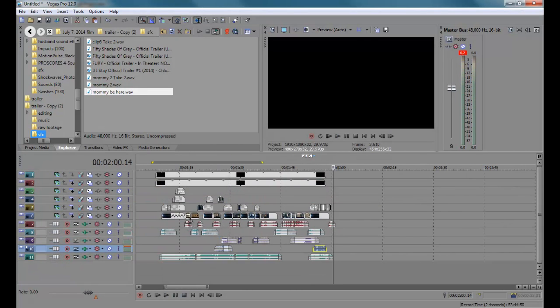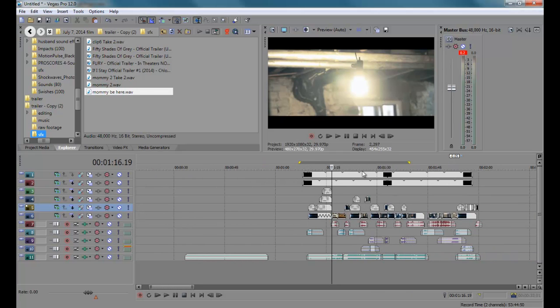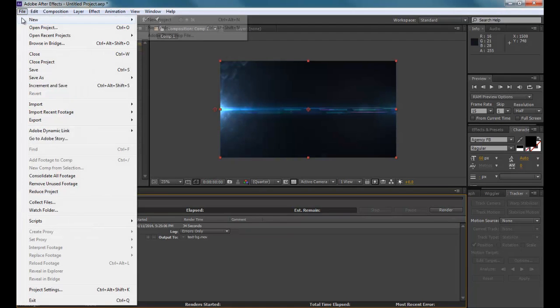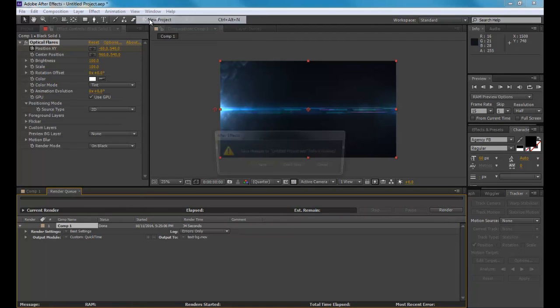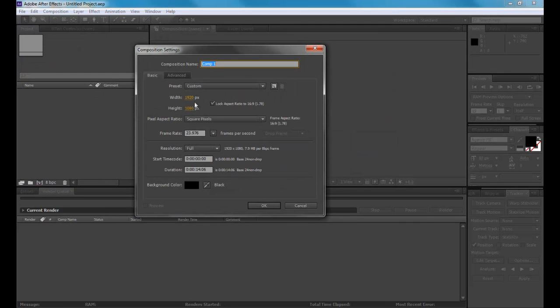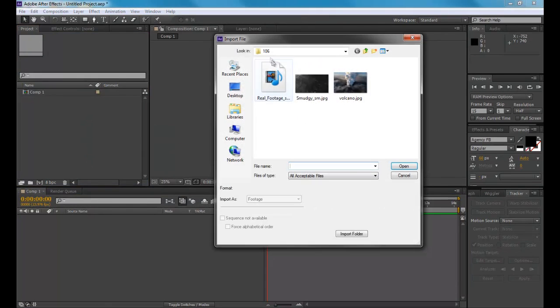Alright, now I'm going to show you how to add a lens flare for this particular light here. So go back to After Effects, go to New Project, let's not save it, New Composition, make sure 1920 by 1080, hit OK, import your clip, which is clip number 5.